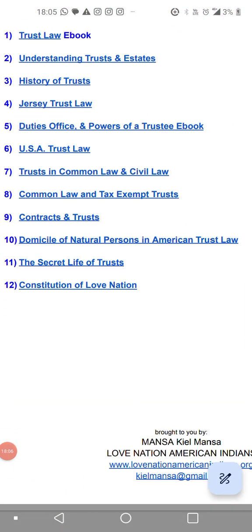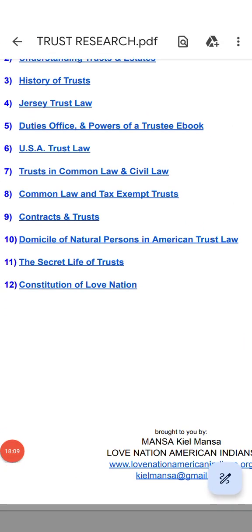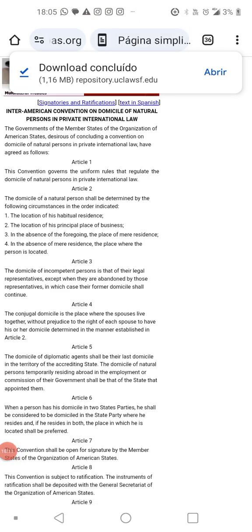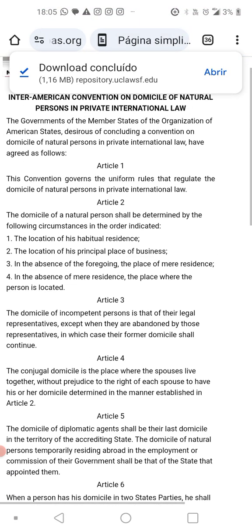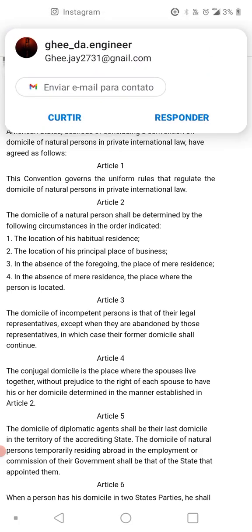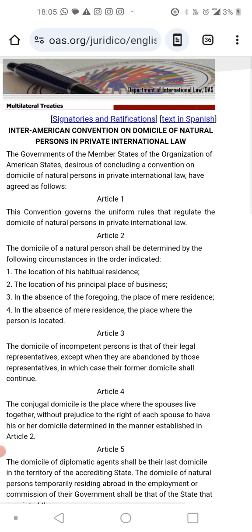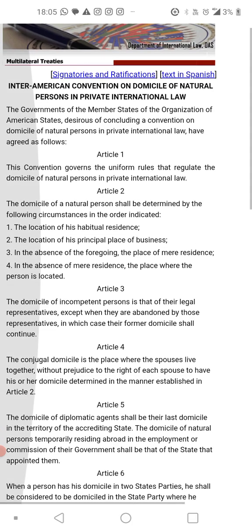Let's keep this train rolling. This is very interesting information right here. Domicile of a natural person. This is created and issued by the Inter-American Convention on Domicile of Natural Persons, which operated in America. It is based on the member states of the Organization of American States. If y'all know anything about the OAS, you know something. If you don't, Google something. This goes over how to identify the domicile of natural persons in private international law. It's very important.